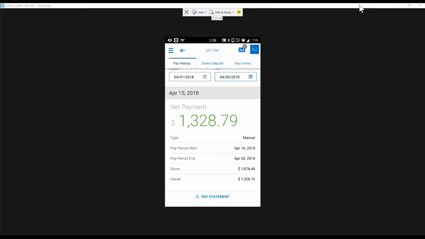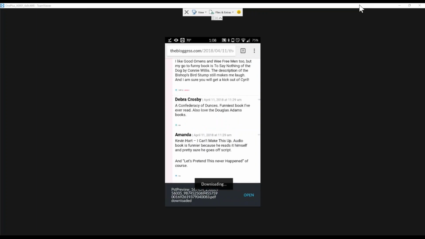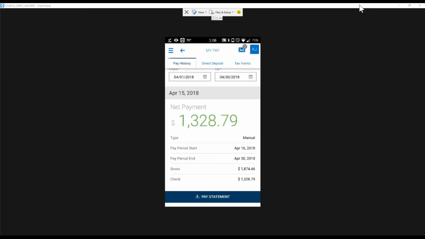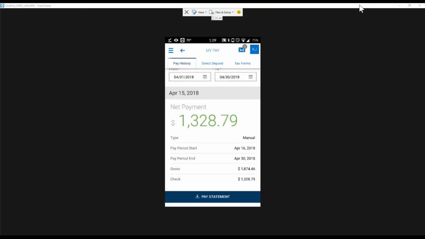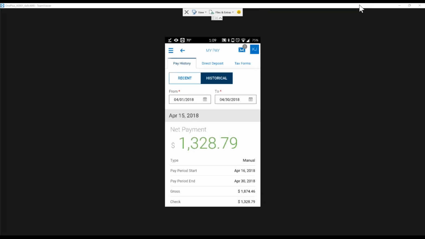If they want to download their pay statement, all they have to do is click the download pay statement icon there at the very bottom, and it will download to their default downloads folder, wherever that may be. It's going to be another PDF, as you can see at the top of my bar here, just like if you were to download from the desktop site. So exact same pay statement that they're used to, but now a pretty easy way to access it on their phone.